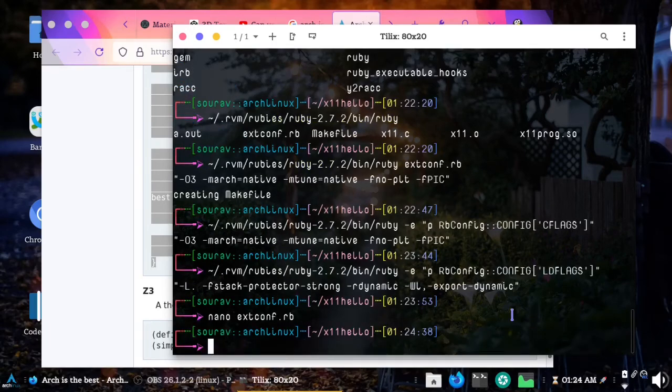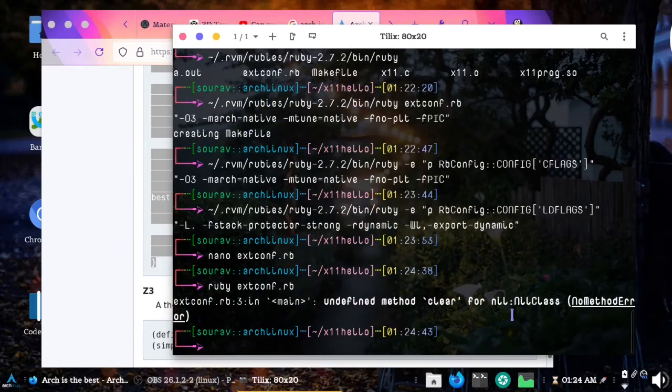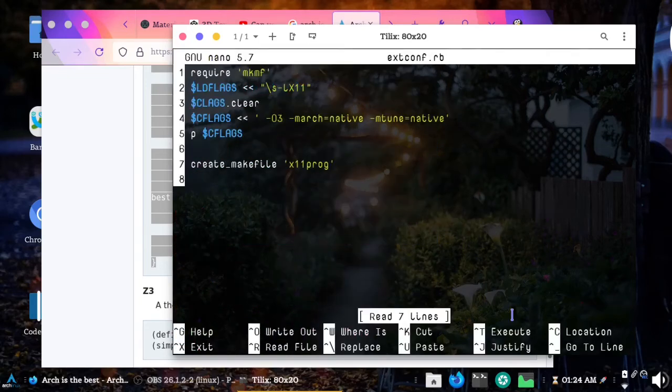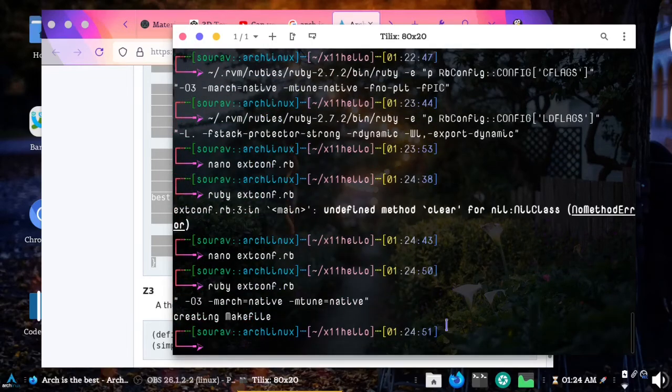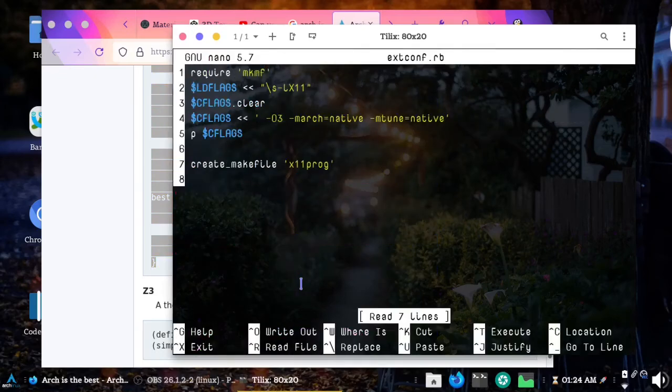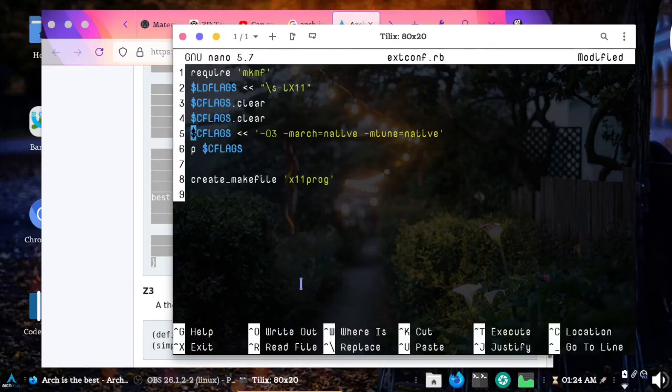If I again run our Ruby extconf.rb, see, I forgot the F. Sorry for the typo. And if I run this code, I get -O3 -march=native -mtune=native. I can remove this space as well. And I can also use ldflags.clear to clear out what our LDFLAGS has and see what happens.